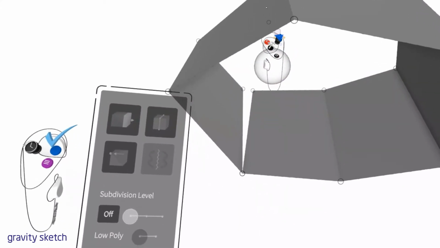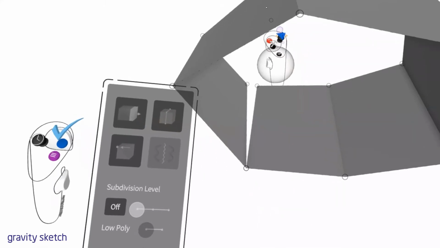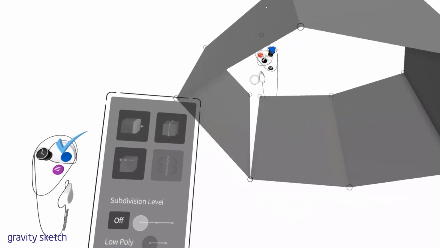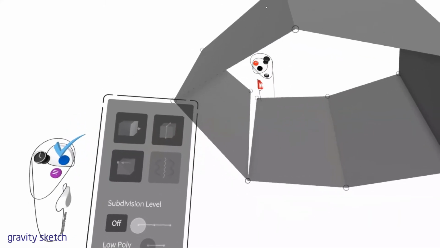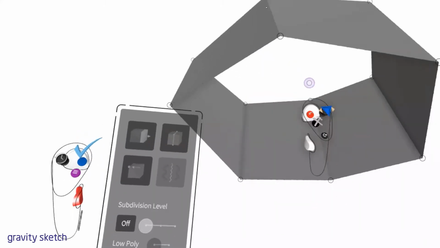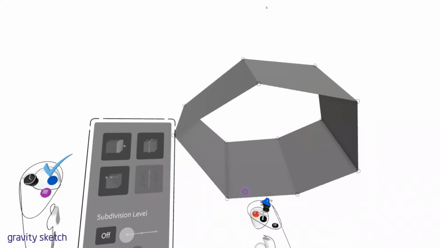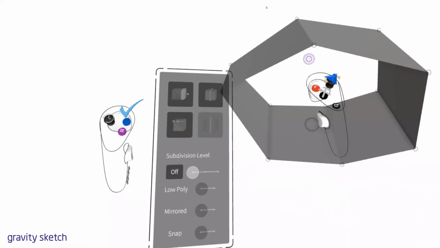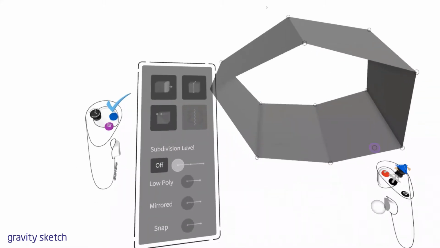And again, we can control by our thumb moving forward and back. We can control the size of our selection. Let's select the other control point and let that one snap. So what we see here is a kind of low poly subdivision model.